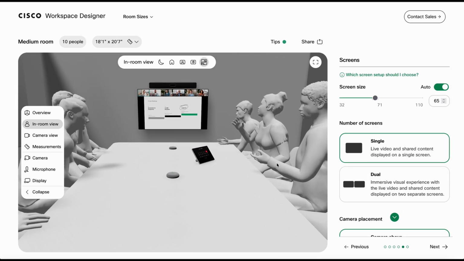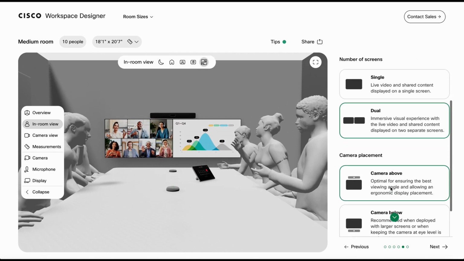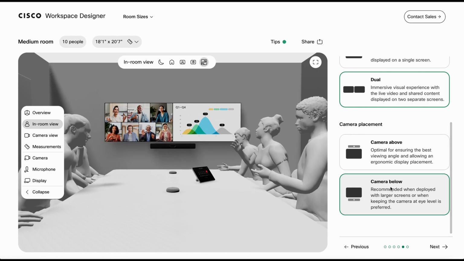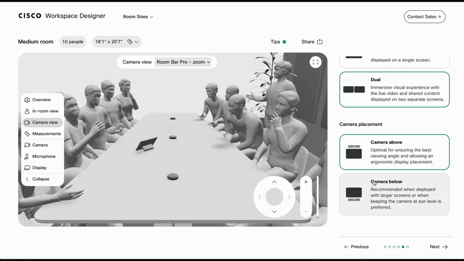We have the ability to change the display layout. Let's do dual displays. And we can also change the camera placement. Put the camera above the displays or below the displays. Again, use this camera view to see what that would look like based on the layout that's available.